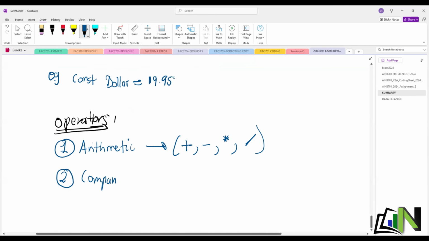Then there is comparison. Group number 2 of operators is your comparison operators. Comparison operators are things like greater than, less than, equal to. Then there's also the one that means not equal to.